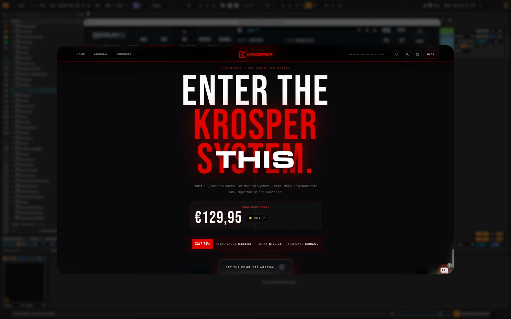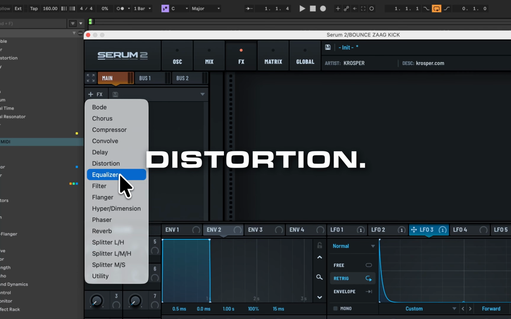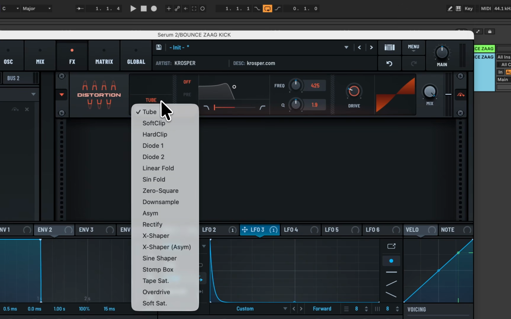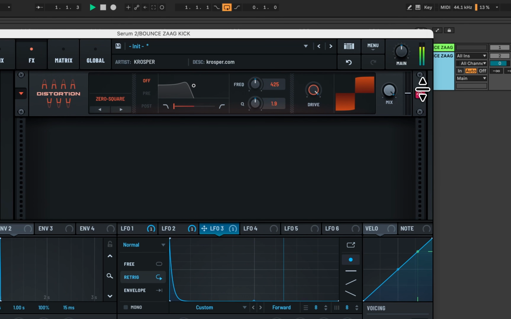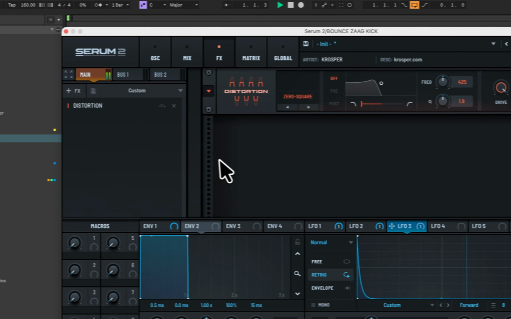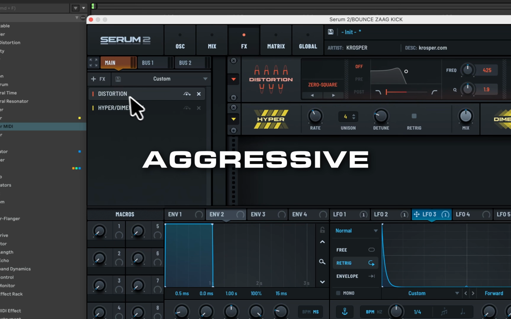Now let's destroy this kick. Now let's move into the effects section. First, add distortion. For this kick, I'm using 0 square, which is one of the more aggressive distortion modes inside Serum 2. Right away, this gives the kick a much harder and more aggressive character.